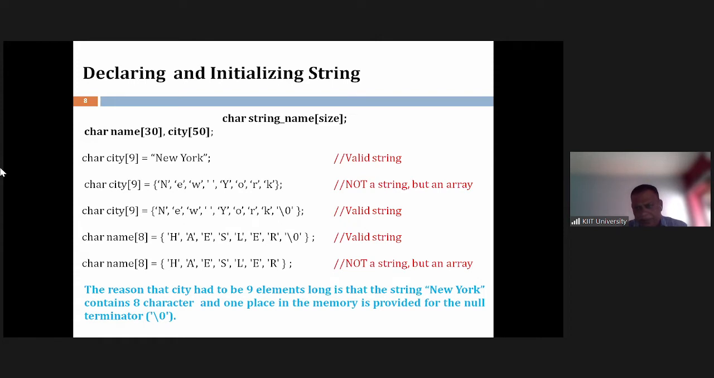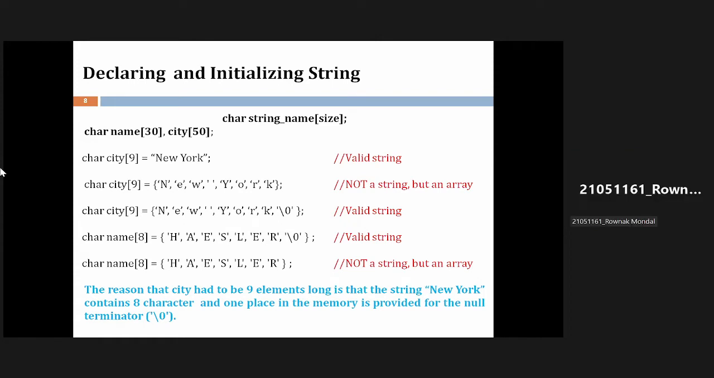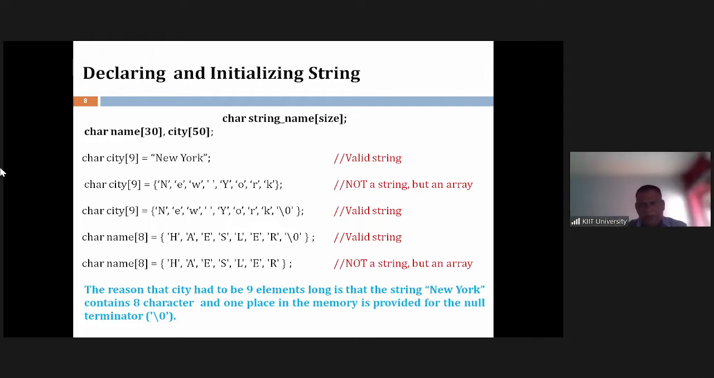Understood? Sir, in the first line, if I write char city[8] and then "New York" in double quotation, will it give a syntax error? Definitely. It has 8, it has 9 characters. So one character may be discarded to insert this. The first 7 characters may be taken and then \0 will be inserted.